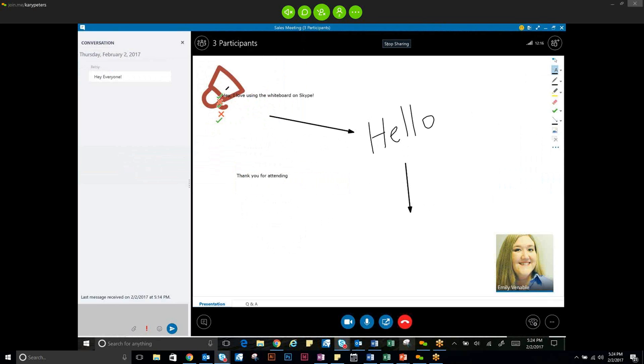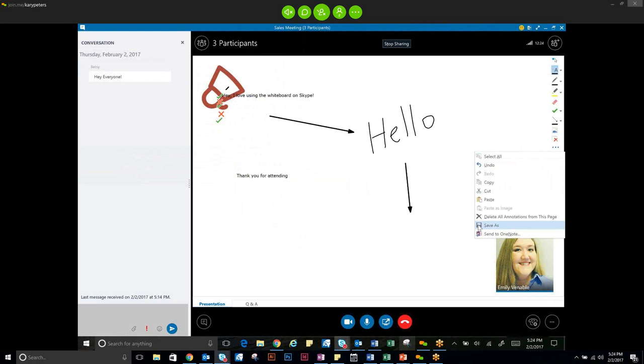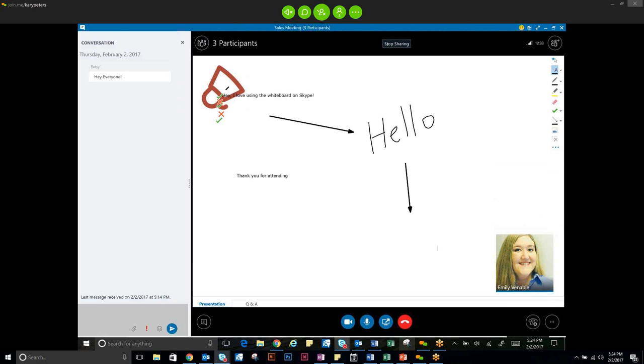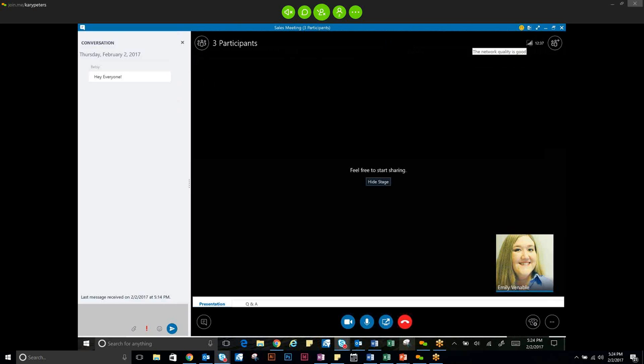Once you're done and everybody has collaborated and you've got what you want, chances are you're probably going to want to save it. So you can do this by clicking on the ellipses and clicking Save As, which you can save to any folder you wish, or Send to OneNote. This will put it directly into your OneNote notebook. So now we are done, and I'm going to stop sharing, and that will make the whiteboard go away.